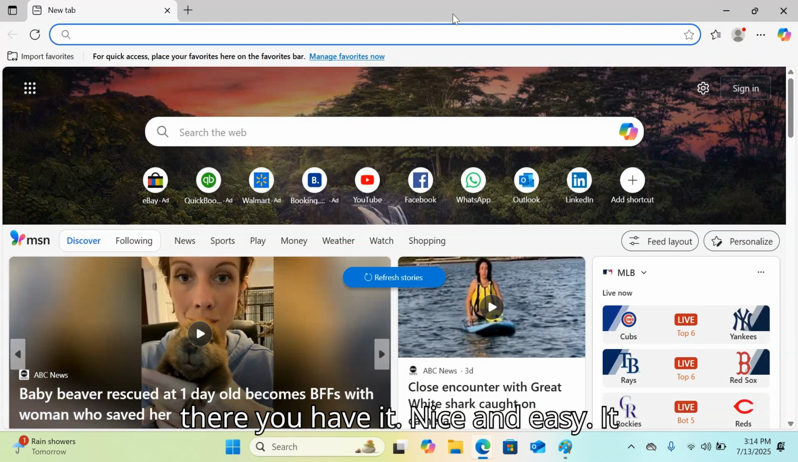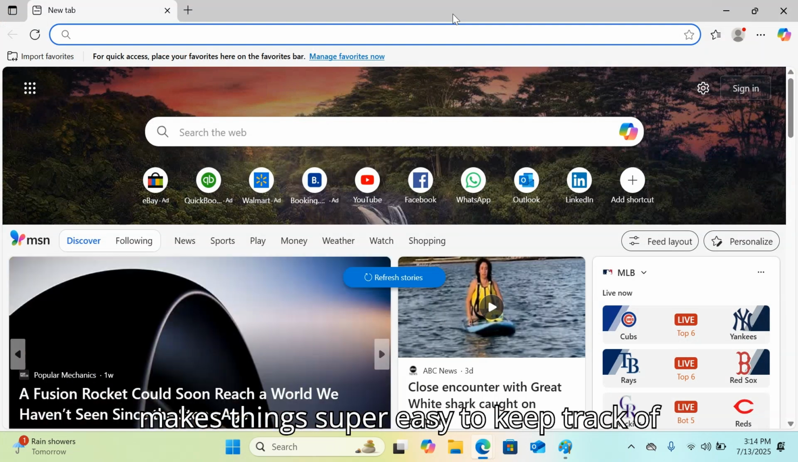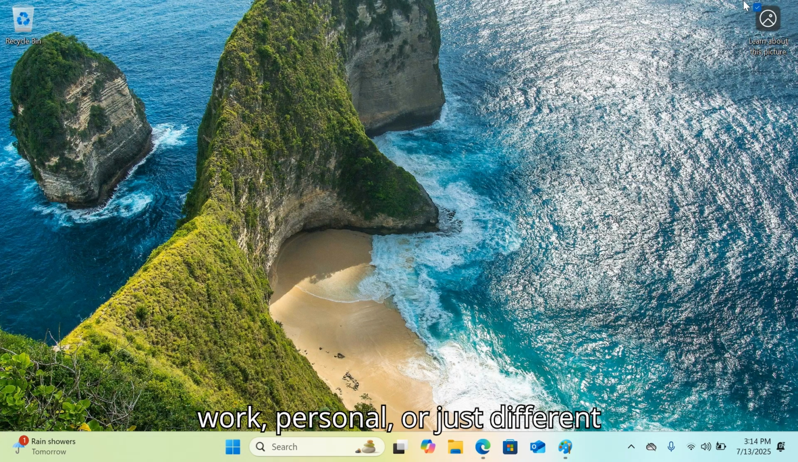And there you have it. Nice and easy, makes things super easy to keep track of work, personal, or just different projects.